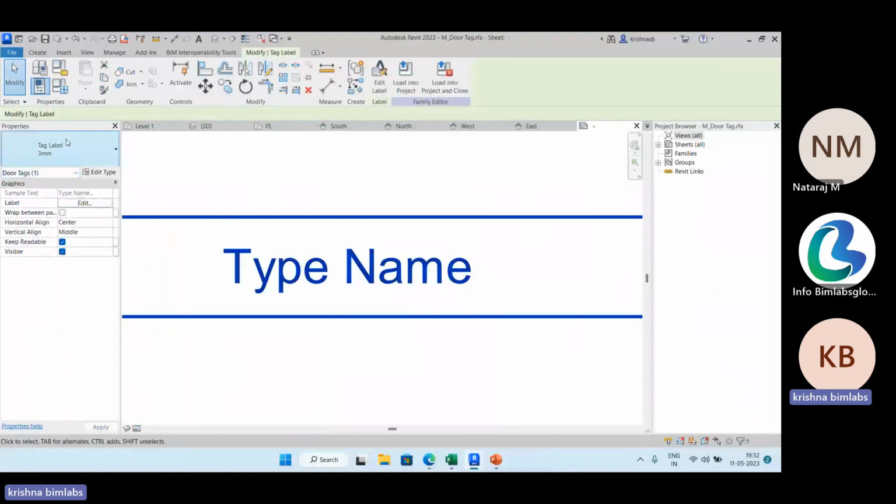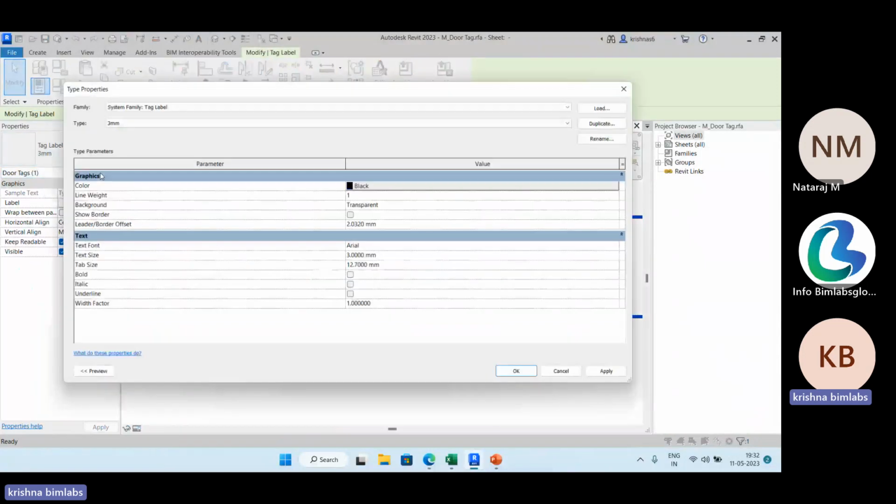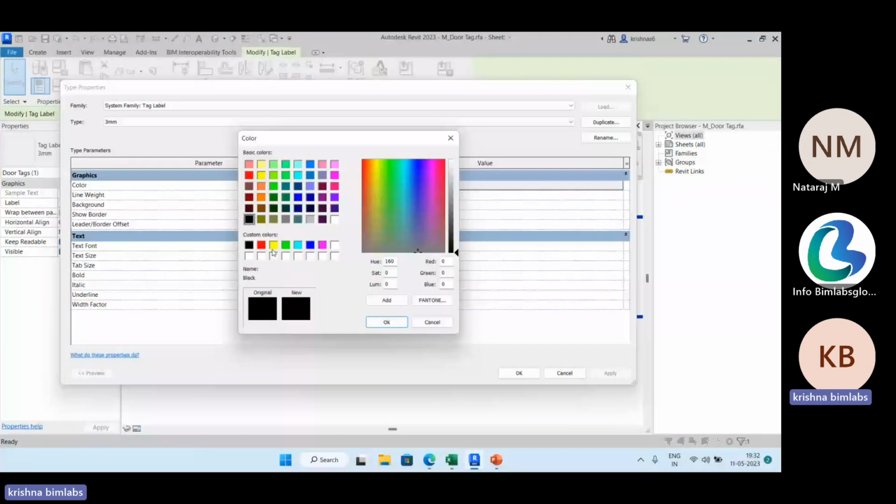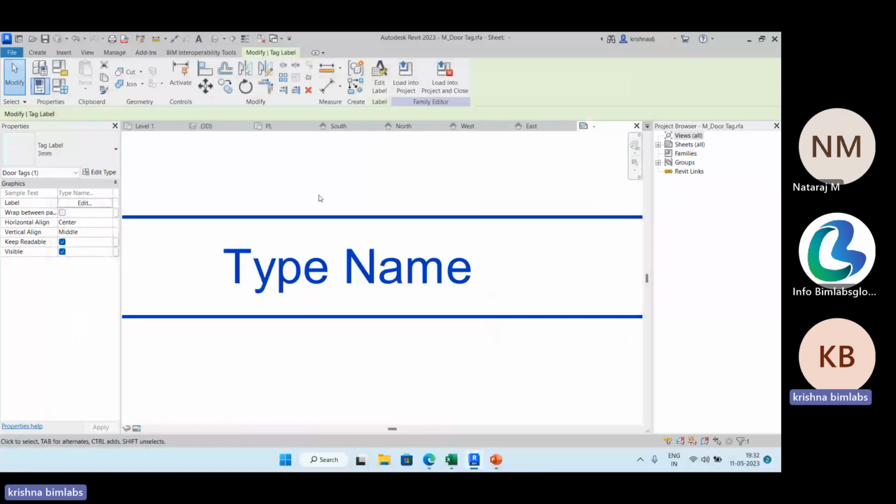Here you can see the property, the tag, this one is named tag label 3mm. You can go to edit type. If you want to duplicate it, you can duplicate it, and you can give different values for the text, font size, colors. If you want to change the colors, you can give the colors here. Likewise, you can make changes, apply, okay, then load into project. Likewise, you can give the door tag, same as for window tag also.